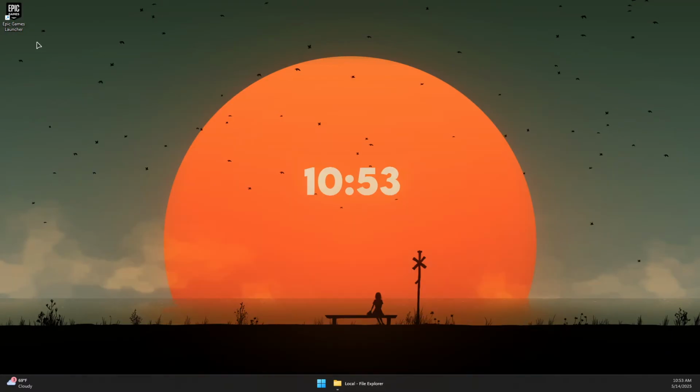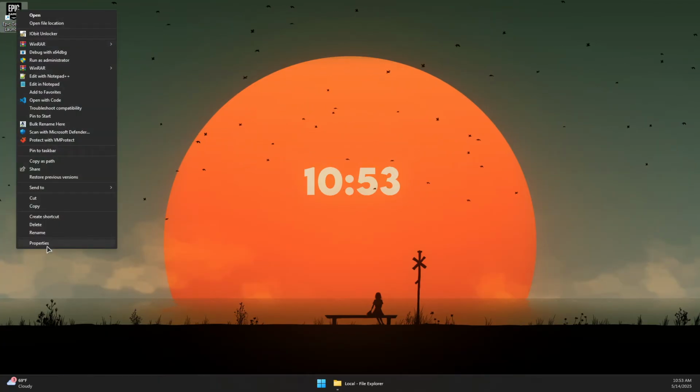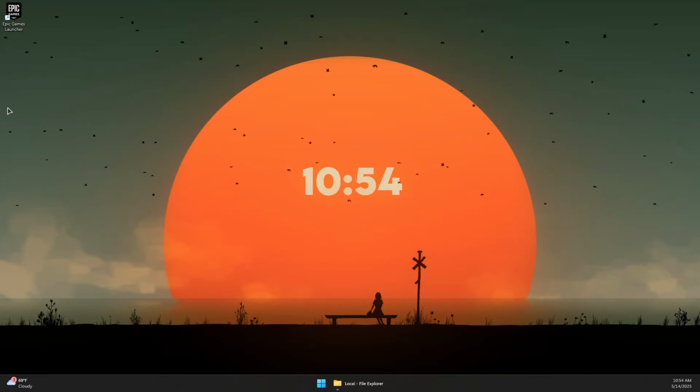Next, what you can do is go back to your desktop, right click on the Epic Games Launcher, click Show More Options, Properties, and go to Compatibility tab. And in here, you want to make sure that the run this program as admin is checked, and Disable Full Screen Optimization is also checked. Next, click Apply and then OK. Now try to run the Epic Games Launcher and try to log in again to see if it works.